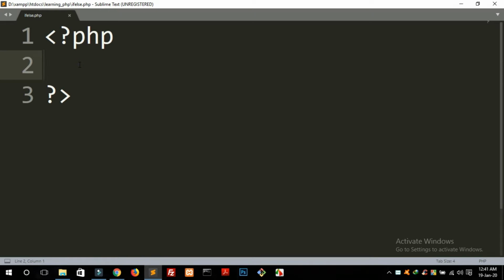Dear PHP lovers, welcome to this tutorial. In this tutorial we will talk about the PHP if-else condition. For doing this, I have already created a file, if-else.php, in my project folder. Now we will start to learn the if-else condition in PHP.